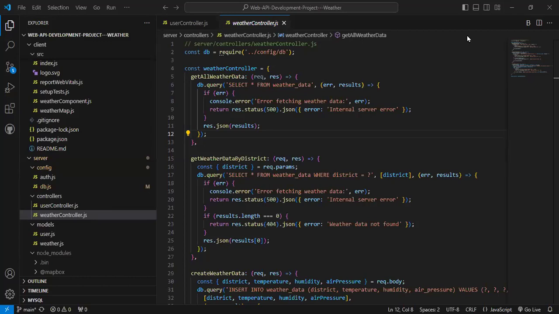When I describe weatherController.js, this code defines a weather controller object with three methods: get all weather data, get weather data by district, and create weather data, responsible for handling CRUD operations related to weather data. The weather controller object containing these methods is exported, making it available for use in other parts of the application. These methods handle the operations related to weather data, allowing clients to retrieve all weather data, fetch weather data by district, and create new weather data entries in the database.